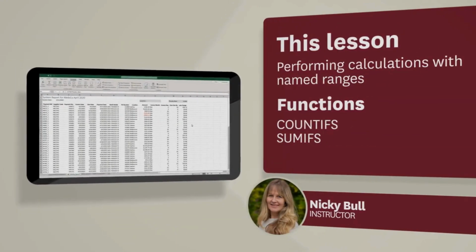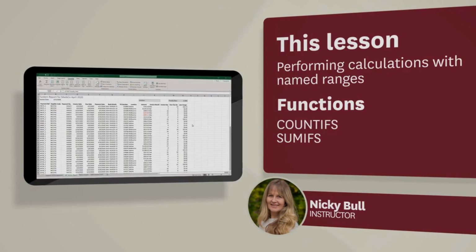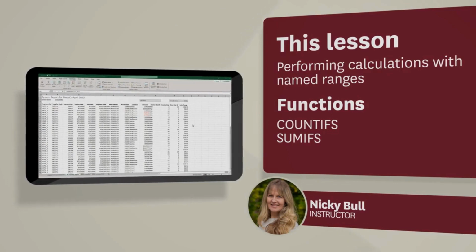In this video, we're going to look at performing calculations with named ranges. And to help us, we're also going to introduce two great functions called COUNTIFS and SUMIFS.